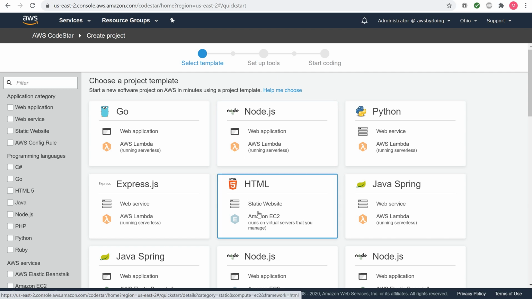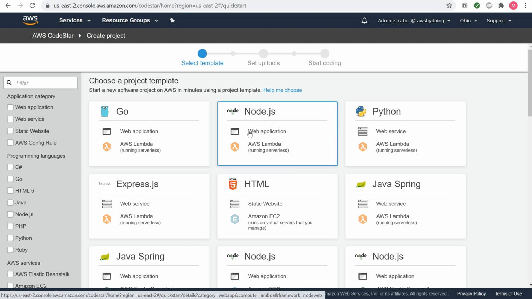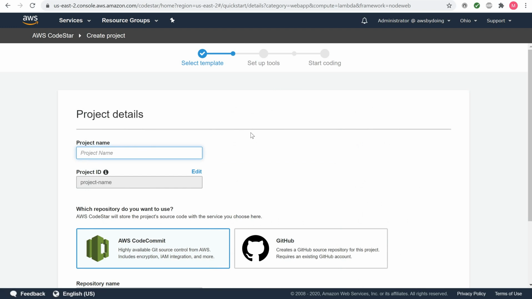On the Choose a Project Template page, choose the Node.js template which includes a web application and AWS Lambda. You can use CodeStar to develop a variety of applications such as websites, web applications, web services, and Alexa skills. You can develop in Java, JavaScript, PHP, Ruby, C#, Go, HTML, and Python.